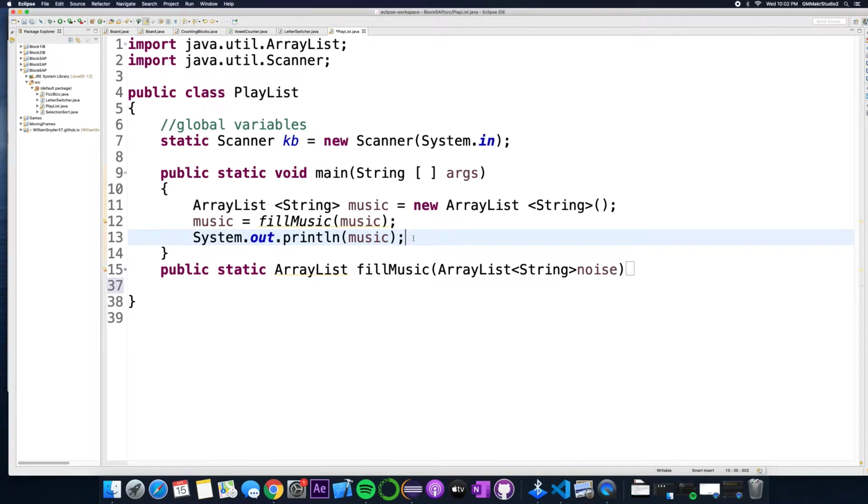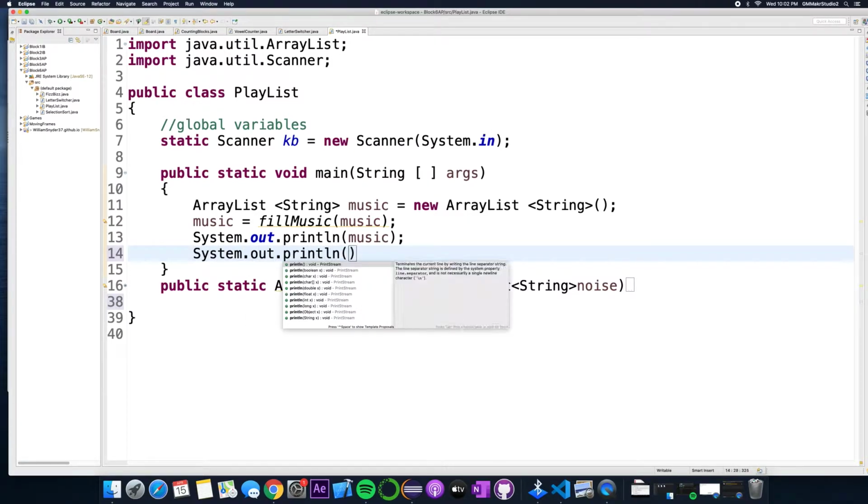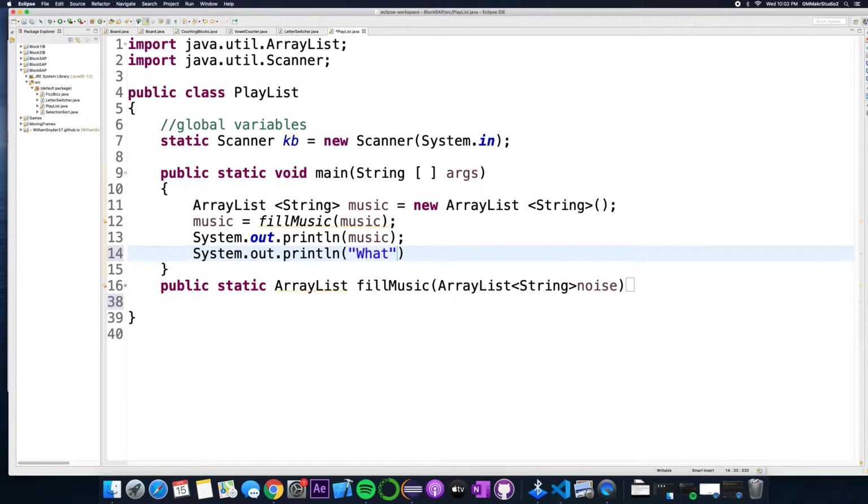The second, third, and fourth methods. Okay, so the next method we're going to go through and figure out which artist they're looking for, and we'll tell them all the songs in the playlist under that artist's name. So we'll do System.out.println and ask them, which artist would you like to search for?